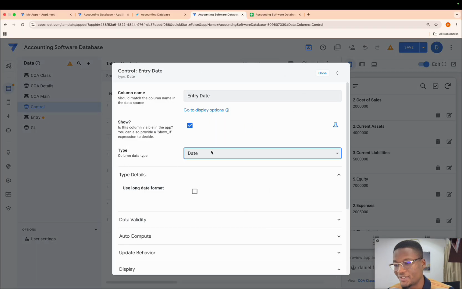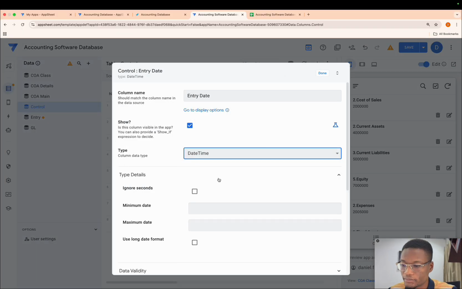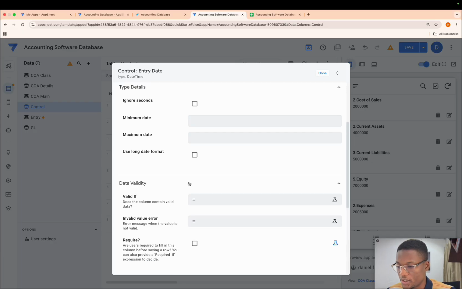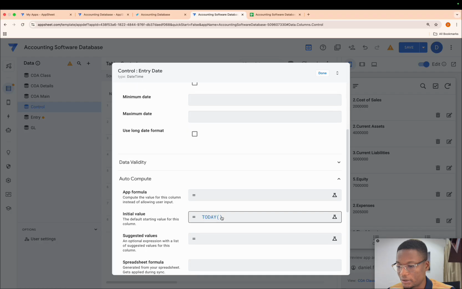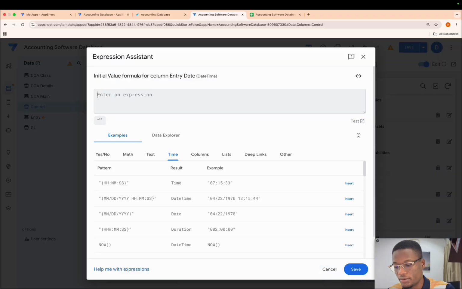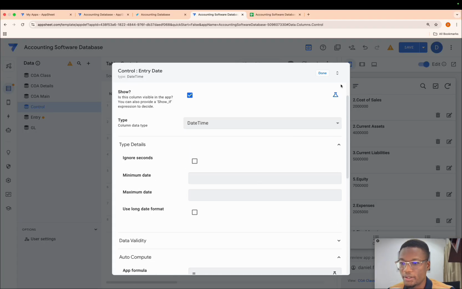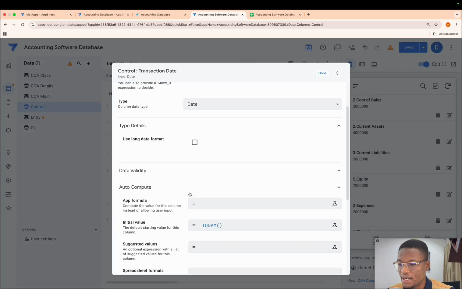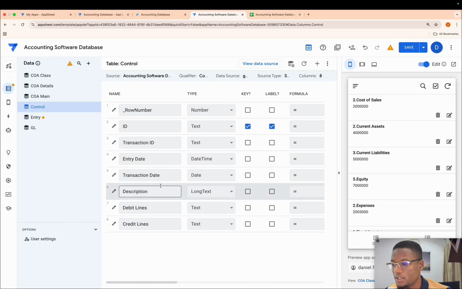Good. And then we're going to come to entry date. Entry date is going to be set to date and time. Should we ignore seconds? No, it's good to have seconds over there. We're going to come here to data validity, no, over here, yes. I'm going to change this to now, and save this. I'm going to click done over here, and then transaction date's initial value should be today. That's fine. I'm going to click done.